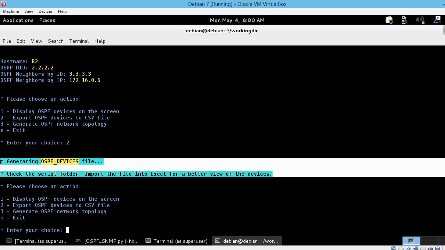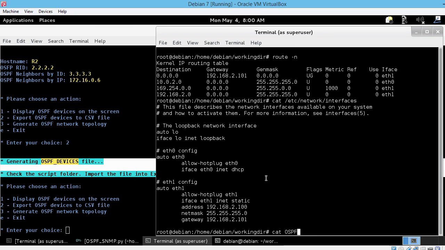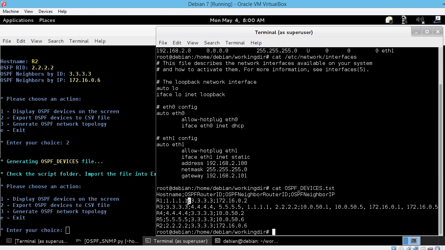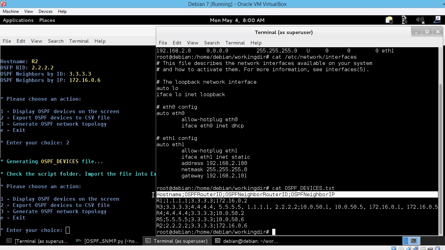We are notified that a file has been generated in the current directory, so let's see that file. cat ospf devices.txt. This is similar to a CSV file, comma separated value, only that we use a semicolon to delimit the fields we need to separate. The first row describes the meaning of each field in the rows that follow. So this is the first row right here. First we have the hostname, then the OSPF router ID, and then information about the neighbors in a list format. This file can be further imported to Microsoft Excel for a better view.